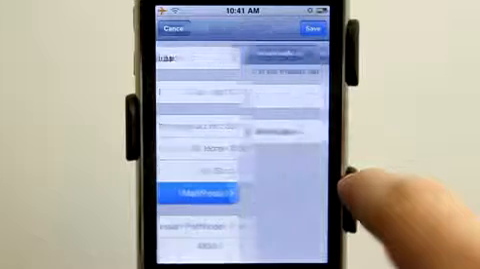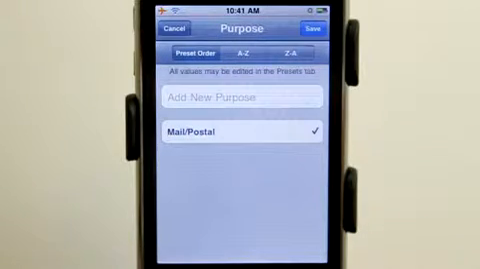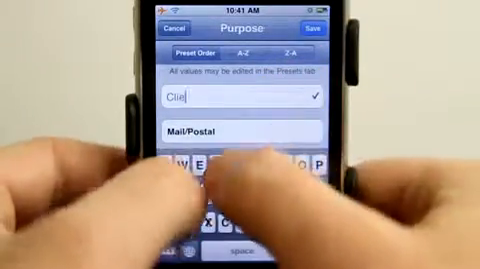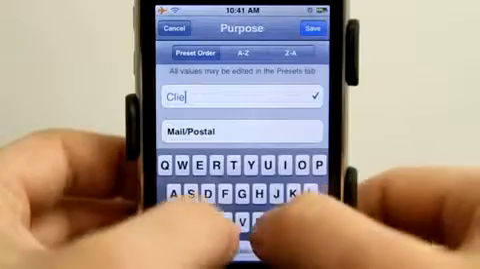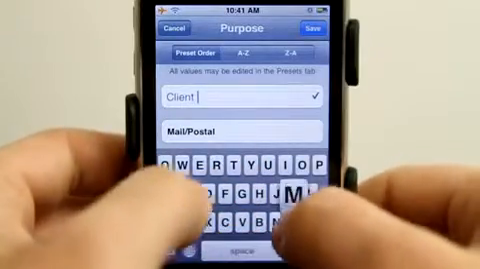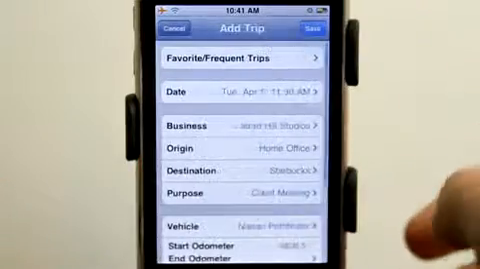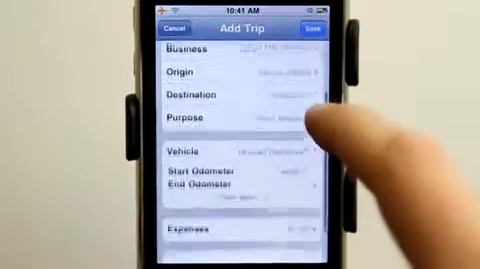Now under purpose, of course mail and postal is not a good purpose for going to Starbucks, so I'm just going to tap there and hit client and type in client meeting. I've gone ahead and added that, because that's something I commonly do at Starbucks, is meet with clients.